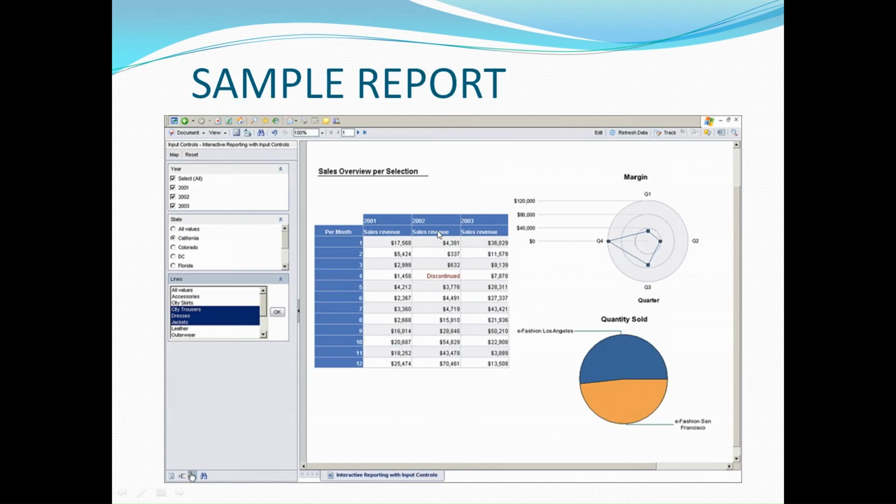This is a type of sample report. You can see the sales overview per selection. Here are the sales for May 2001, 2002, and 2003, and you can see the margin here. That type of report you can make over a very huge amount of data.